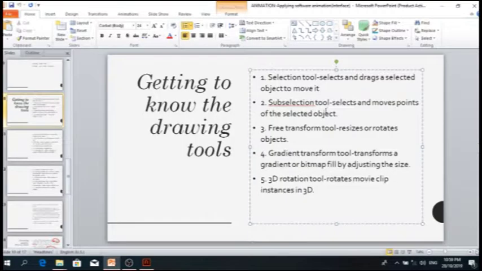Next, we also have your subselection tool. The subselection tool selects and moves points of the selected object. Basically, it's similar to the selection tool. However, this tool is able to select anchor points or different parts of your object.